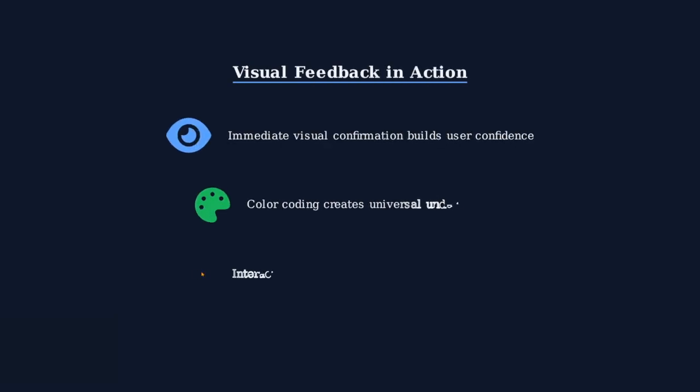Visual feedback is the foundation of intuitive user interfaces. Whether it's a simple button press confirmation, a color-coded status system, or an elegant hover animation, these visual cues guide us through digital experiences seamlessly.